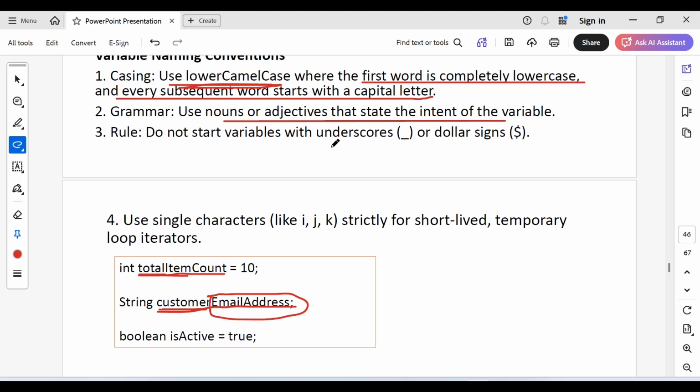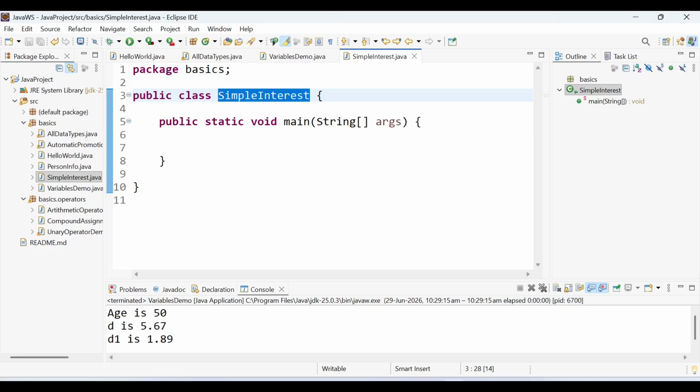And this is one rule which you have to follow: do not start a variable with an underscore or dollar sign. And try to give a descriptive name. Use single characters like i, j, k strictly for short-lived temporary loop iterators. Okay. So using these conventions, let us go here and name our variables.